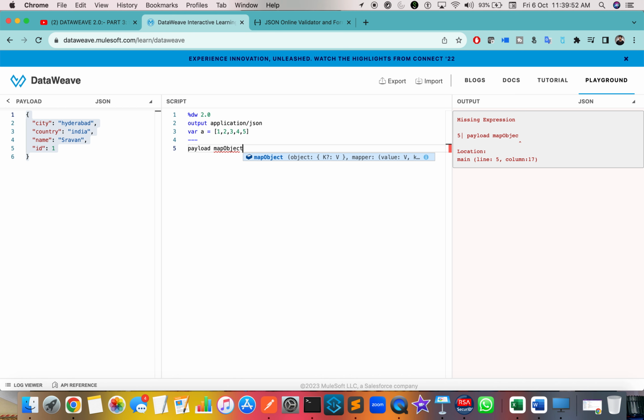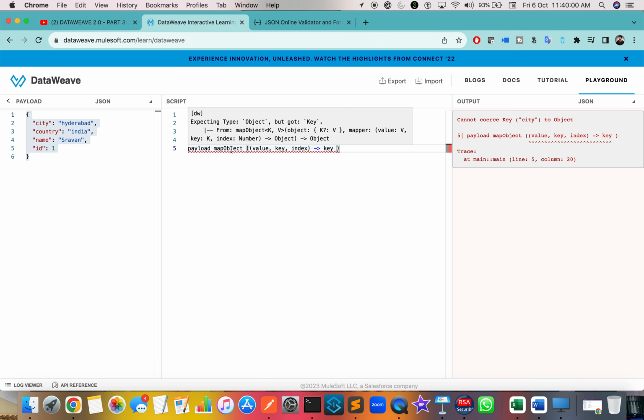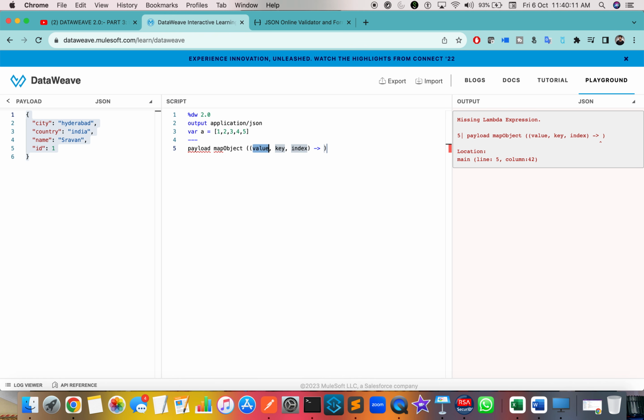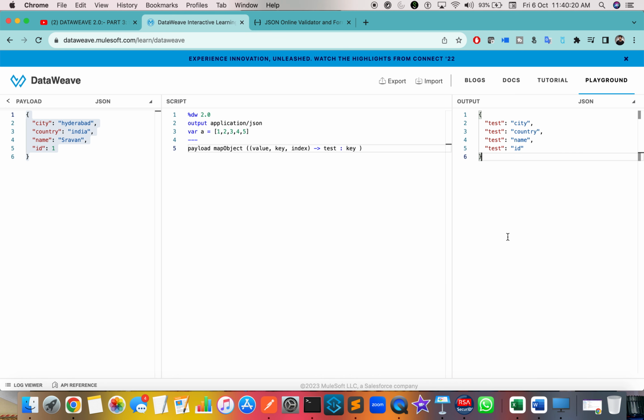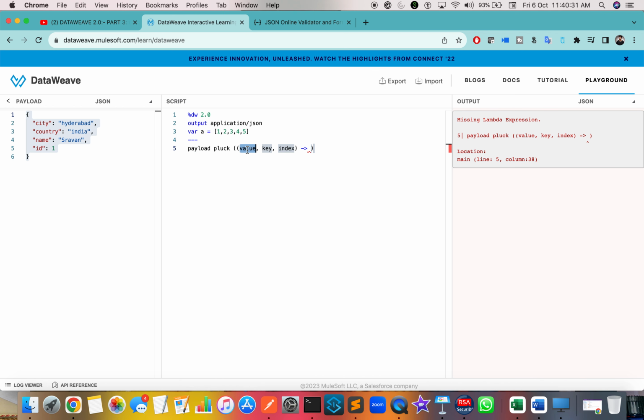But map object has a syntax like, okay, for example, keys. Okay, it is giving an error. It is saying cannot coerce key city to object. Okay, this is a different thing, but for payload map object, we have to write something like test colon, because it will return an object. Okay, I told you, right? Map object will return an object, and an object should always have a key value pair. That's the reason it is not giving the earlier output like this. So to avoid that, if you want only keys, this is the syntax.